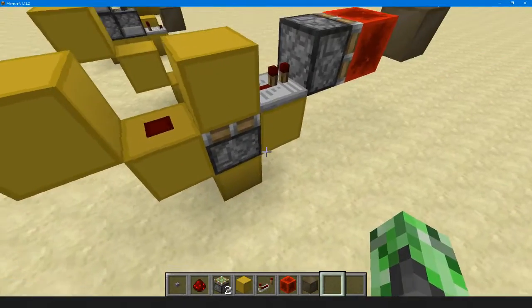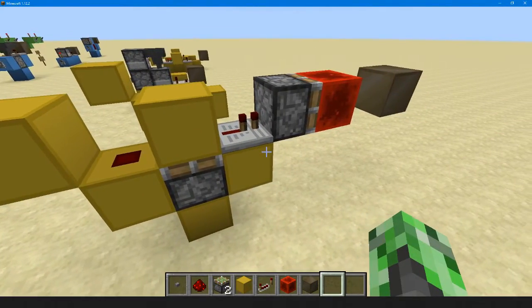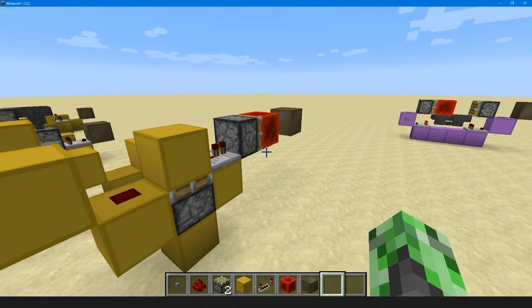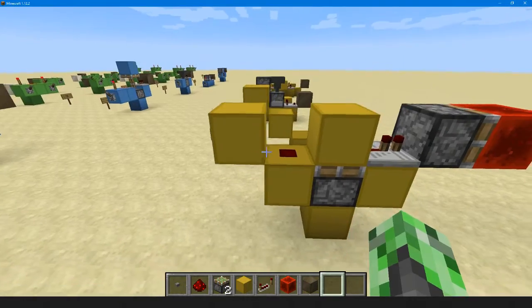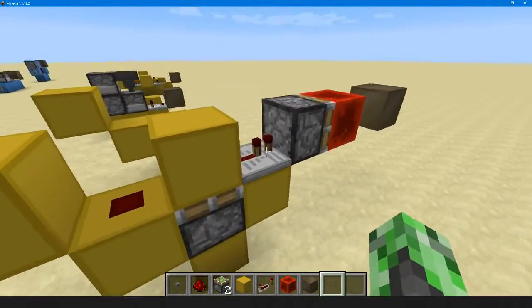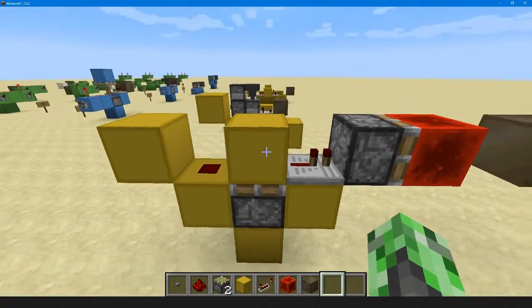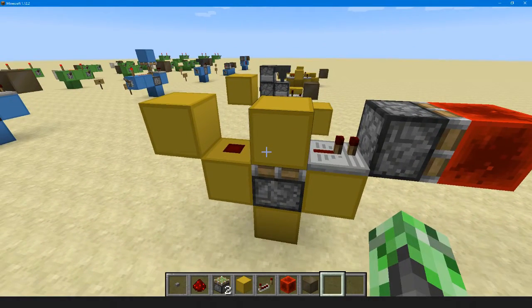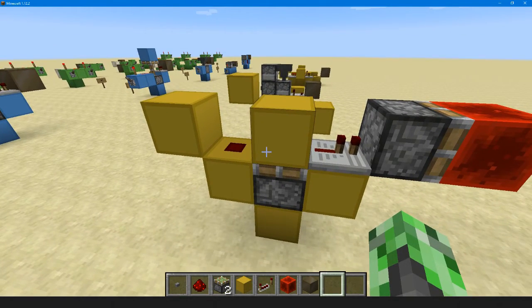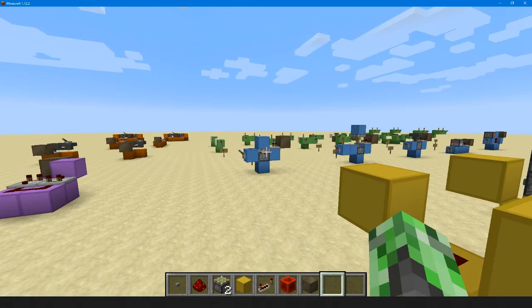So the reason this is called the pulse shortener T flip-flop is because a pulse shortener takes up the majority of the design. As you can see right here, from the button through to the repeater is actually the piston pulse shortener that was the first design in the last episode of How to Redstone I uploaded. It is right over there.